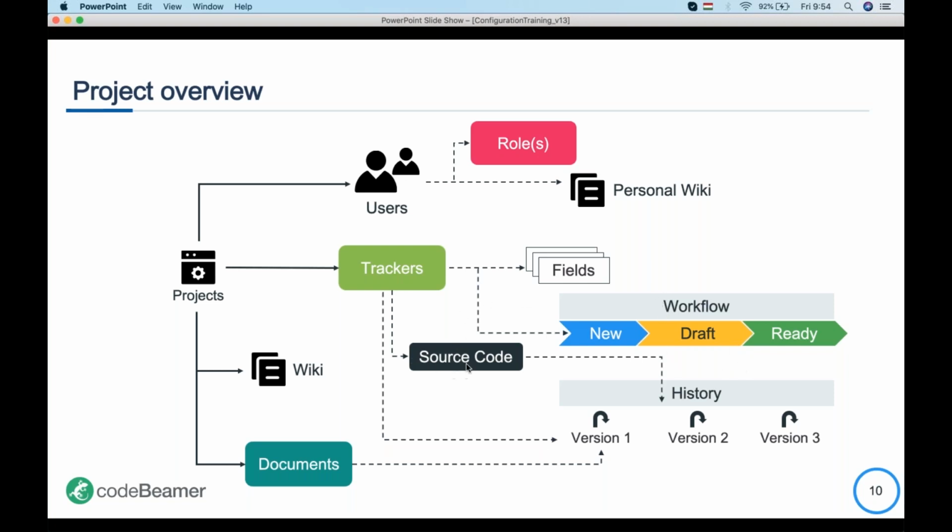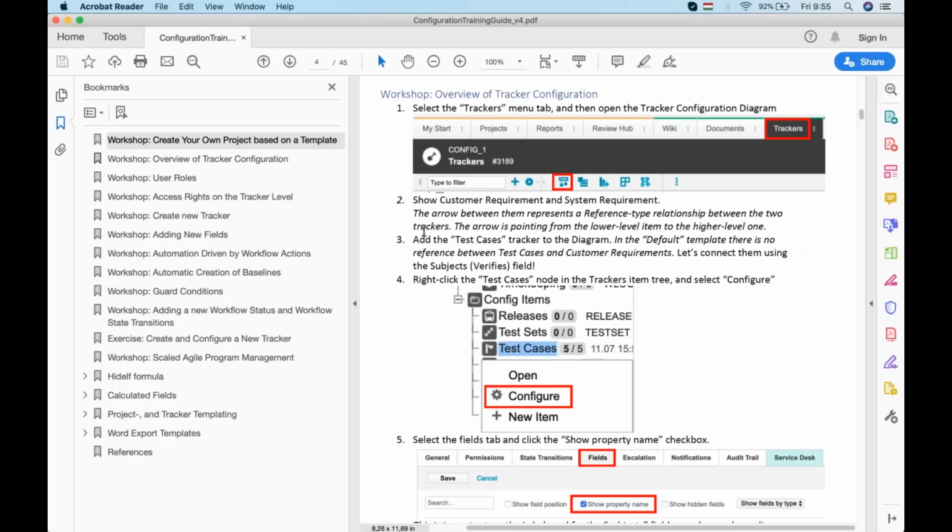As you can see, source code can be connected to any kind of tracker item, but we won't work too much with source code and source code related approvals today, because that's not done in trackers in a classic sense. So we'll start with reviewing users, user roles, user groups, and user assignment to groups. And then we'll get into the trackers and see how we can modify fields or what might bring somebody to the idea to modify fields in the first place.